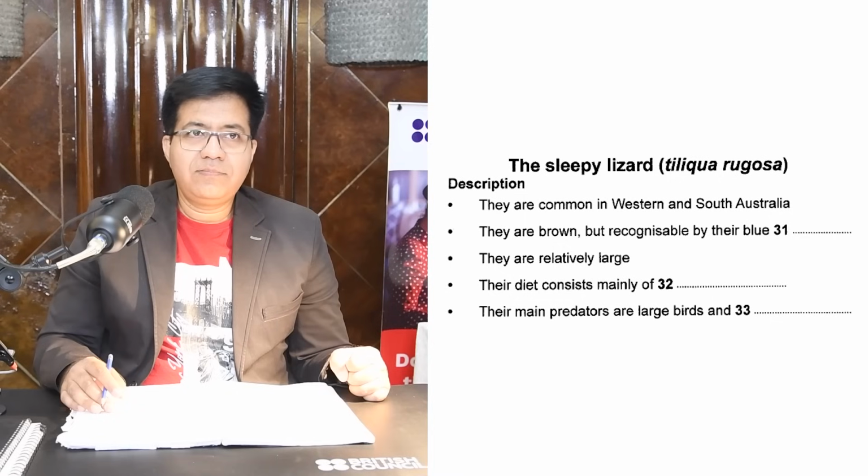I'll start with a general description. Sleepy lizards live in Western and South Australia, where they're quite common. Unlike European lizards, which are mostly small, green and fast-moving, sleepy lizards are brown, but what's particularly distinctive about them is the colour of their tongue, which is dark blue.